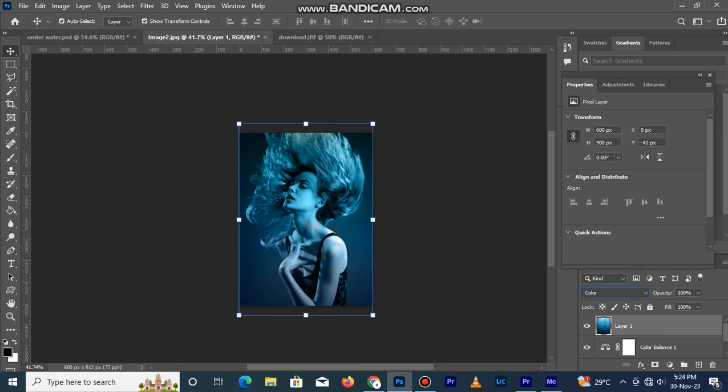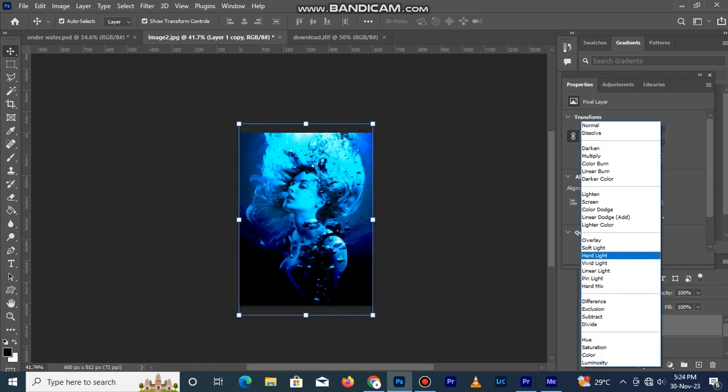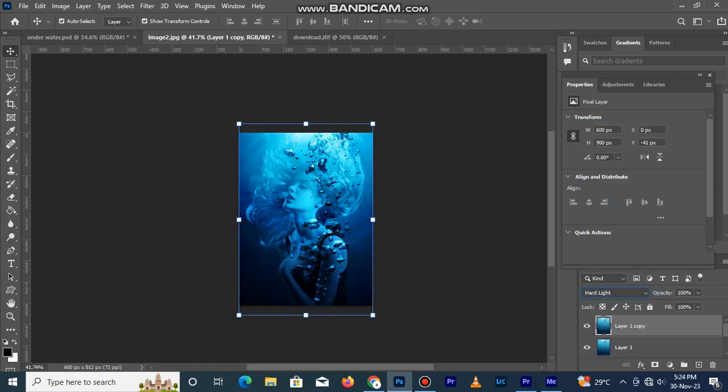So duplicate this particular color with Ctrl G, or you drag down to this place. Now change its blending mode to, okay, let's try hard light. All right, it's actually turning out to be good, but this is not the ending part of it.